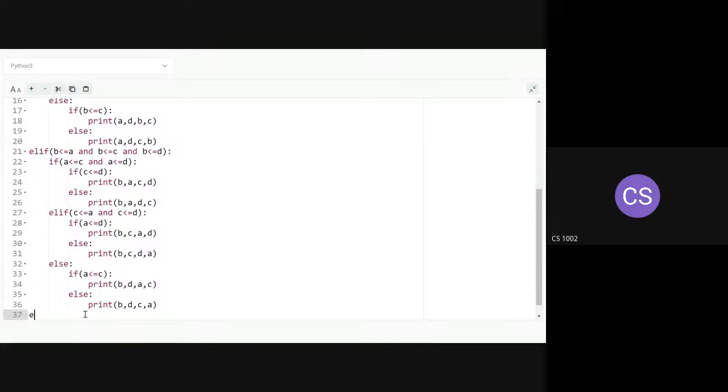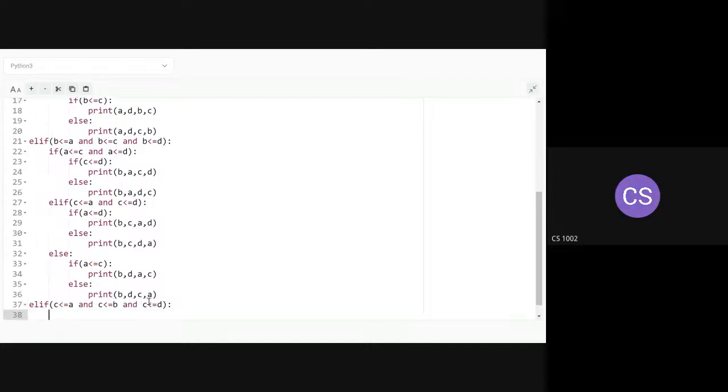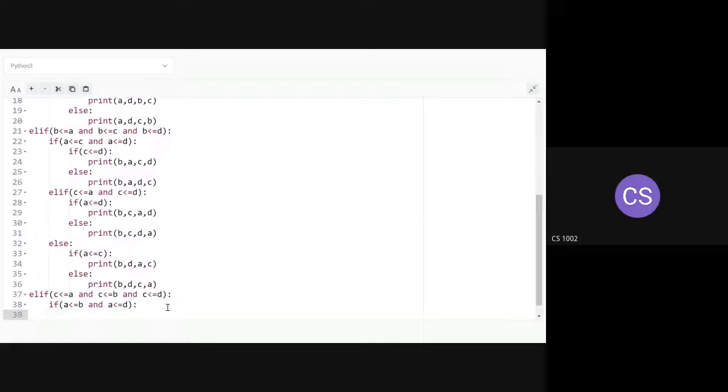Now you tell me, elif. Now we should check for C. C is less than or equal to A, and C is less than or equal to B, and C is less than or equal to D. Now, if C is the lowest among all numbers, we should check which is the lowest number among A, B, D, right? A is less than or equal to B and A is less than or equal to D. Now we should check which is the lowest number among B and D.